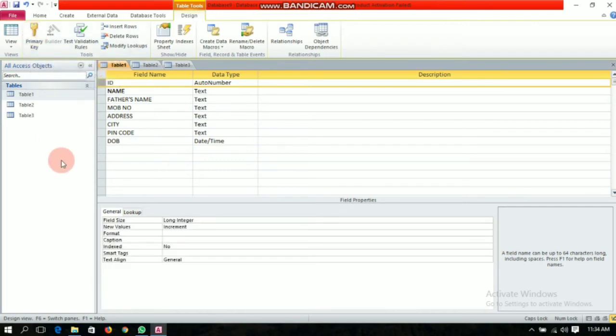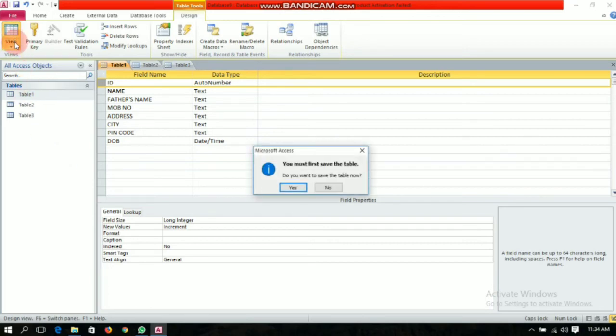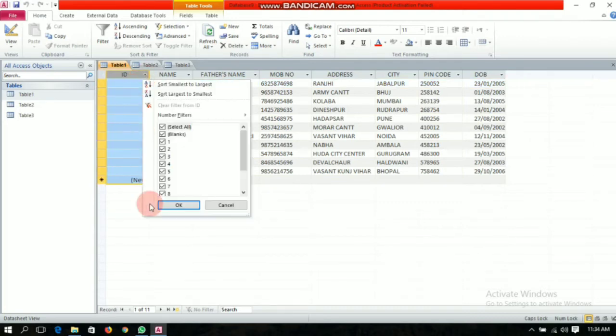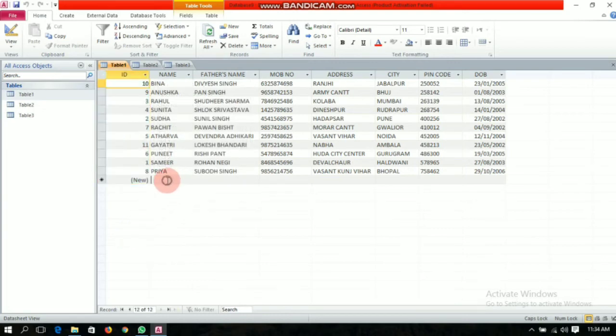Next is entering data in a table. For that we will just go to datasheet view. See, I have entered a few things: name, father's name, mobile number, address, city, pin code, and date of birth. See, ID is an automatic number, so you don't have to write anything in that. So I am just showing how you can enter data. For example, I am writing any name.